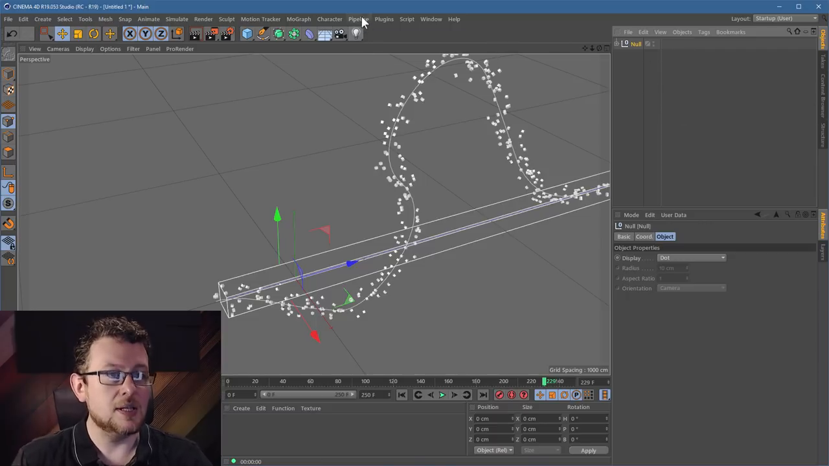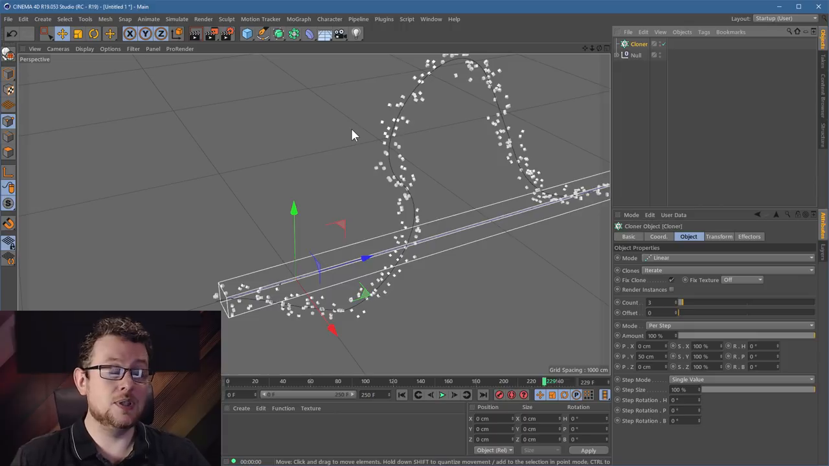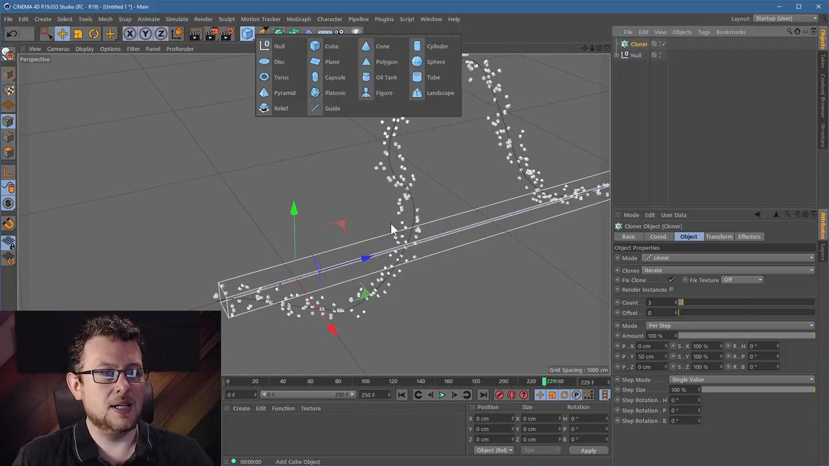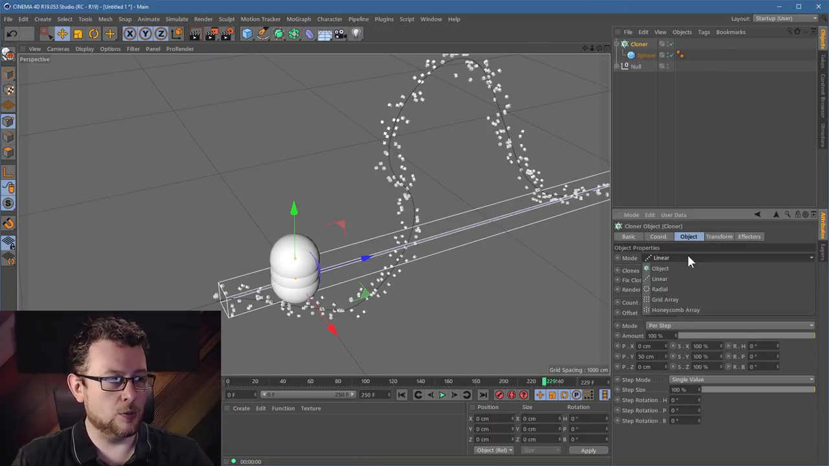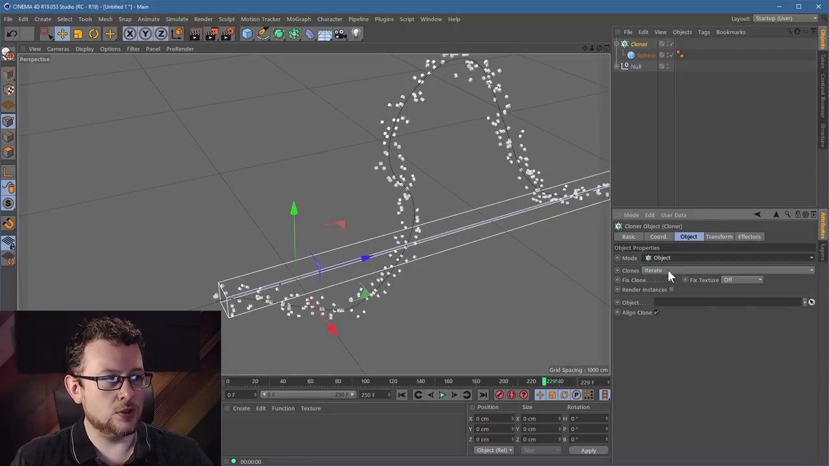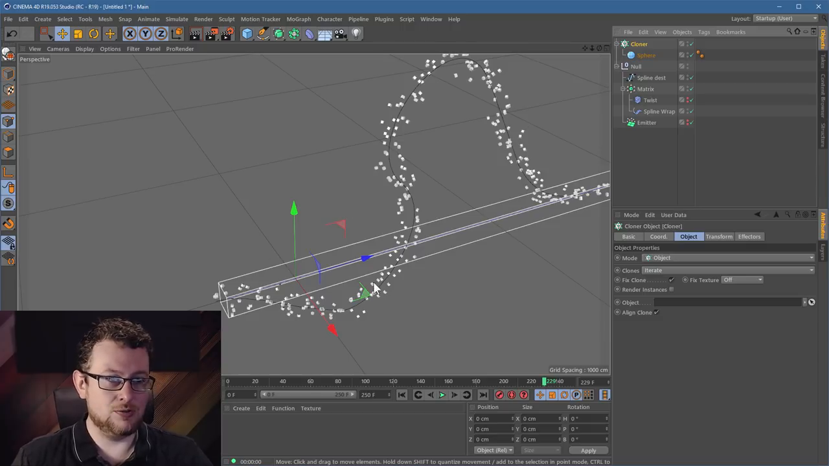Okay, so I am going to use a cloner to clone some new objects onto my particles. So what should we clone? Let's just keep it simple. Let's go for some spheres, and we'll clone a sphere in object mode. And what do we clone these things onto? Well, we have set up this matrix of objects to create the animation, so that is what we want to clone onto.